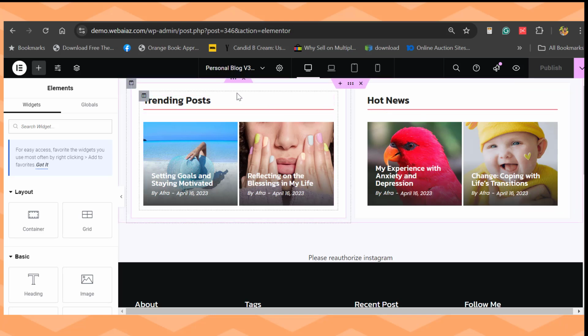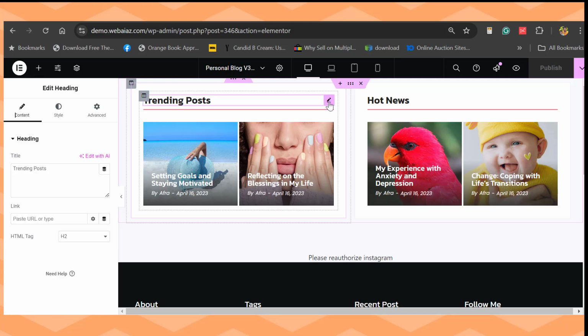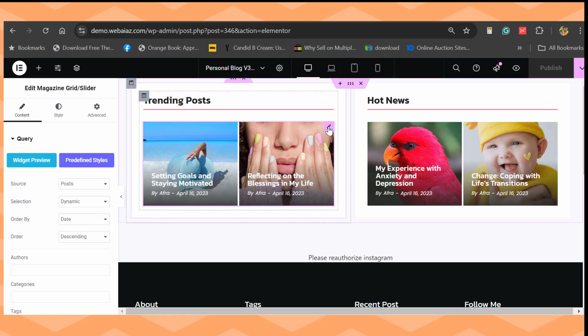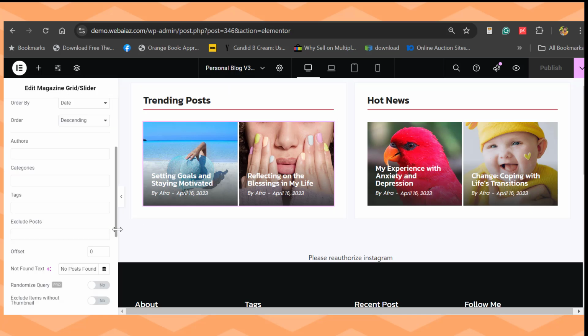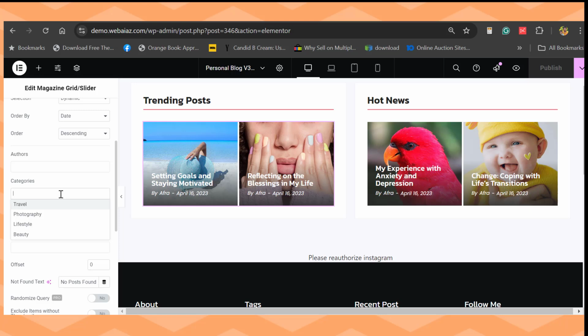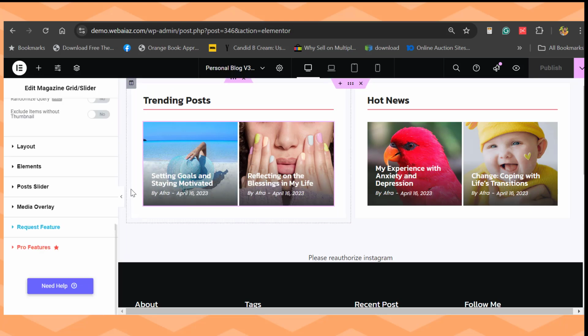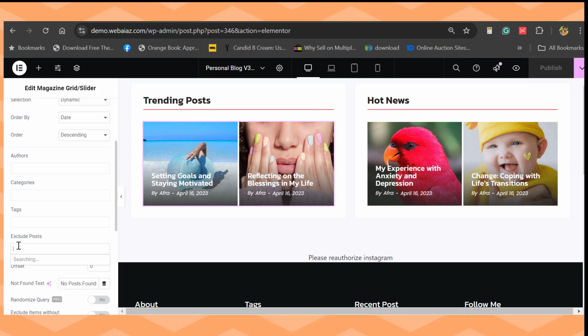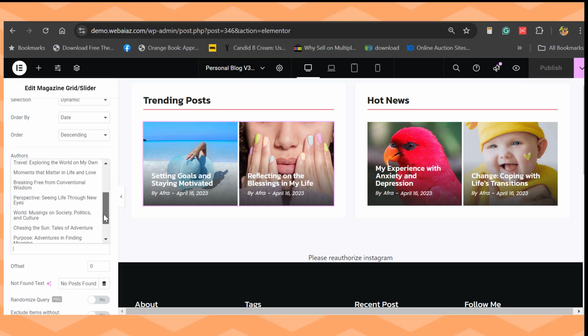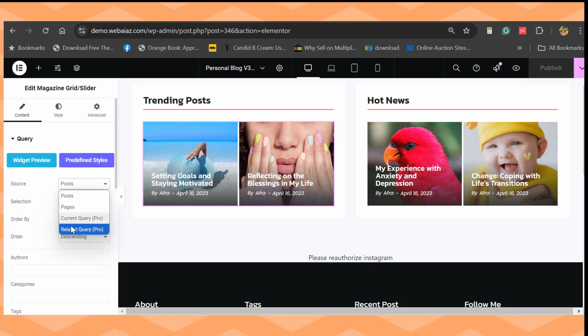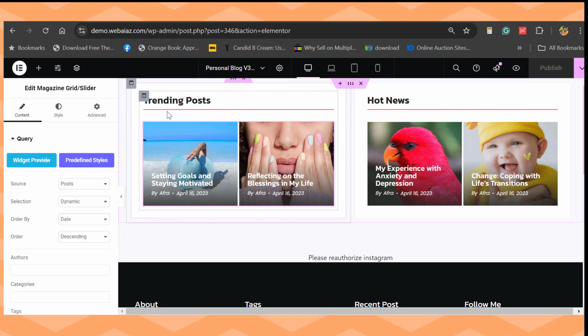Okay, let's edit this first part also. Let's click this pen icon. Here the title is the trending post. If you want to change this, you can change the trending title. And when you click this pen icon, here you can see magazine grid slider. Here you can select some categories if you want. You can select the categories of posts to display here. If you keep it blank, it will show the latest posts or the most visited posts by the customers. And if you want to exclude some post, you can give the name of the post to exclude. The current query and related queries are a pro feature, so you can't do that with the free one. So that is the trending post.